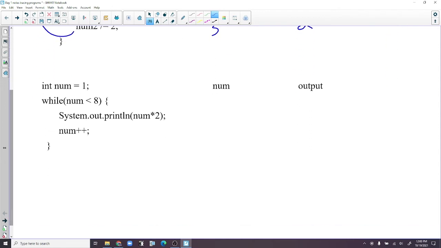On this one, num is 1, and then we just have output. Then it prints, it's less than 8, it doubles it, and goes 2, and then it'll keep going until num is equal to 8. 2, 3, 4, 5, 6, 7, and 8. And these will all be doubled. So 4, 6, 8, 10, 12. Now I got to be careful as we get to the end.